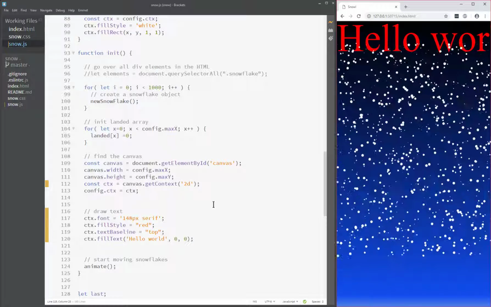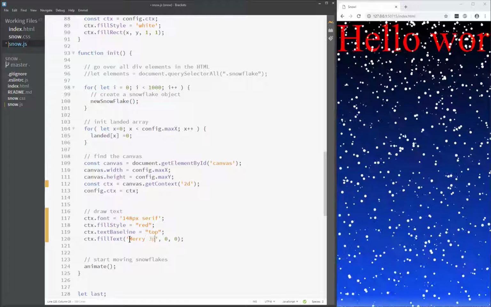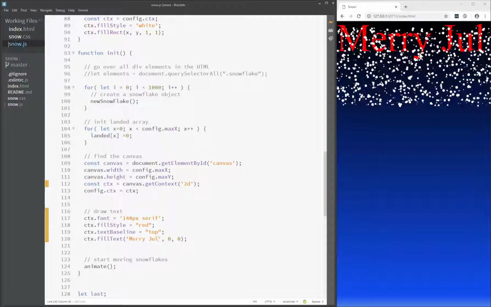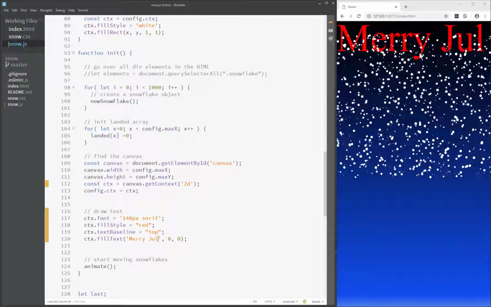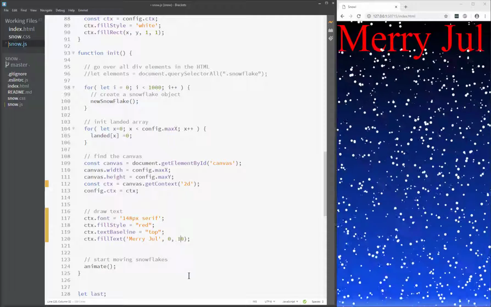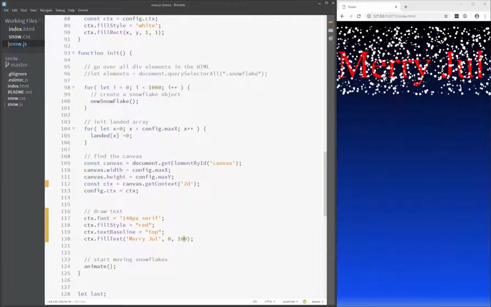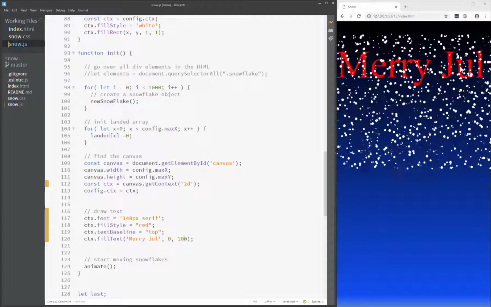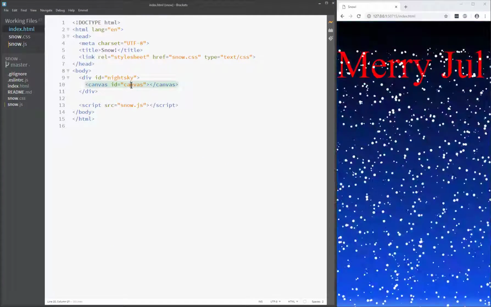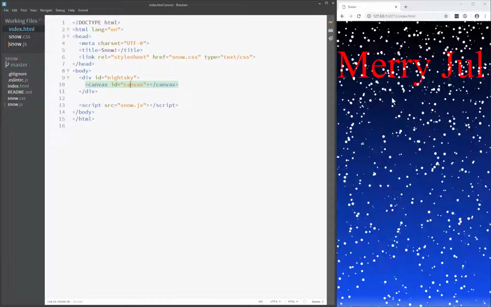I want to change it to something else. I'm going to say Merry Yule. So this is text. It's behind all the snowflakes. I'm going to move it down a bit. Yes, it's behind all the snowflakes, and I think I wanted it in front, and that was because the canvas is added first and then every single snowflake after, so the canvas would be behind.